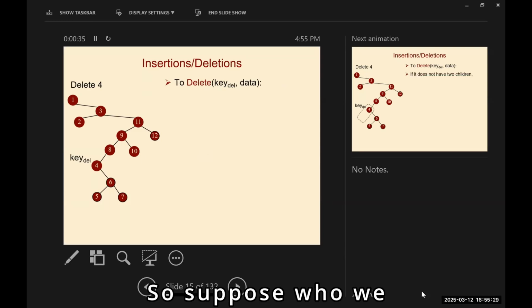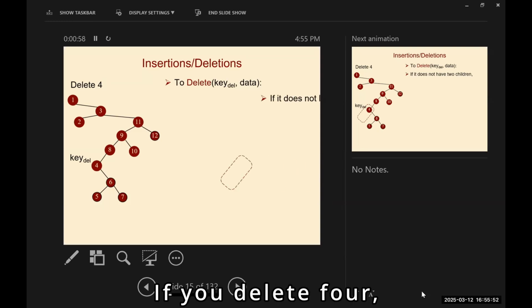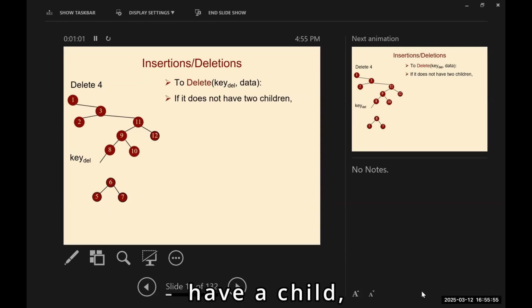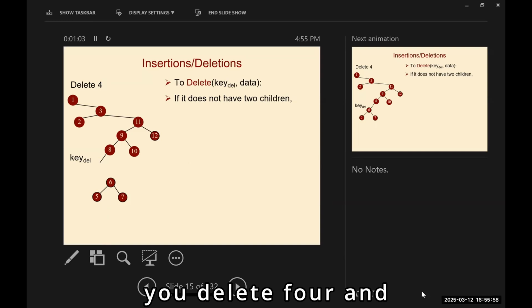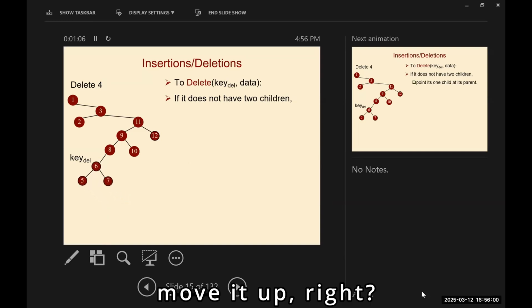So suppose who we wanted to delete happened to be 4, right? And what's really nice about 4? Anybody remember? It doesn't have a left child, right? 4 only has 1 child. And why does that make that nice? If you delete 4, it doesn't have a left child, you delete 4, and then you just move it up, right? That was pretty nice. It made this little tree 1 shorter, right?